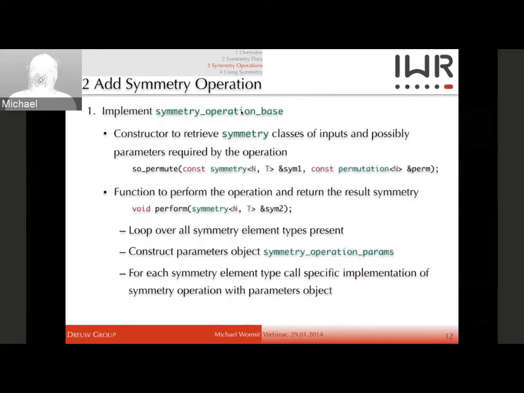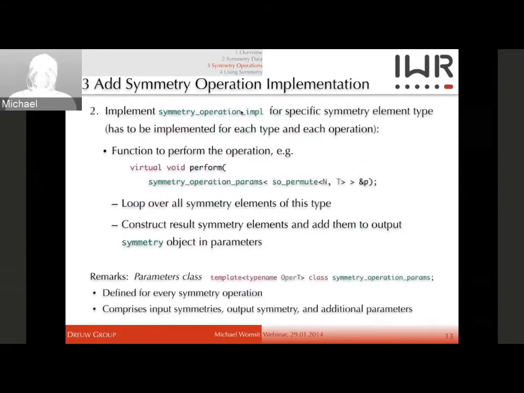So this symmetry operation base is essentially a wrapper around these symmetry operation implementations, because otherwise this would be in every block tensor operation. You would have to call the symmetry operation implementation for every specific symmetry element type, which is kind of a mess. Anyway, the second step when you add the symmetry operation is you now have to add symmetry operation implementations for every type for which the symmetry operation should be used.